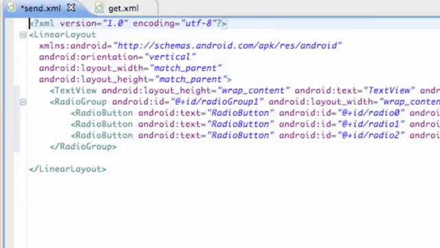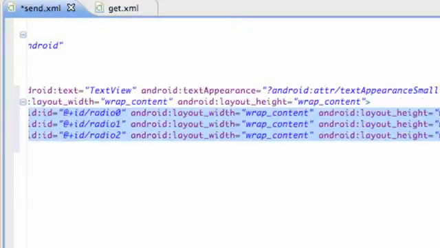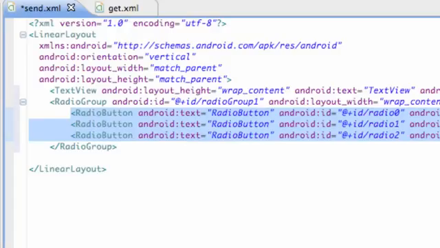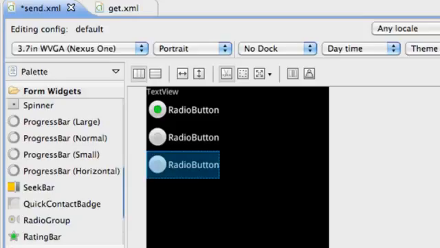Then we're going to go into the XML and copy. Actually, we're just going to work with 3 buttons because that's going to be easier to work with. In Java, we won't have to reference as much and it won't be as boring. Basically, a RadioGroup is a group of radio buttons. When one of these buttons is pressed, for example if I press this here, this one becomes highlighted and this one does not.